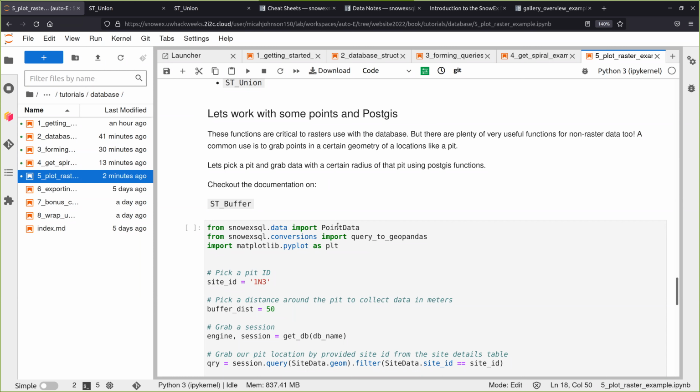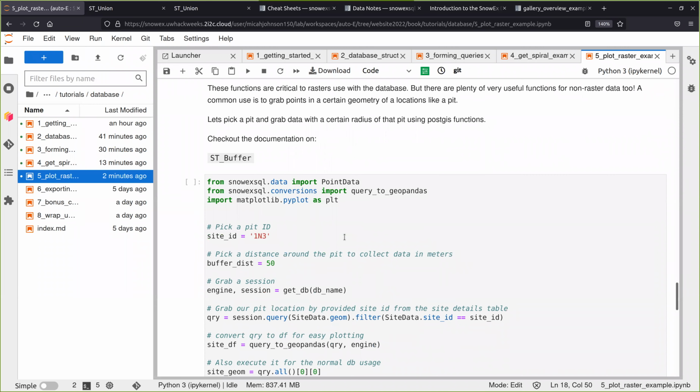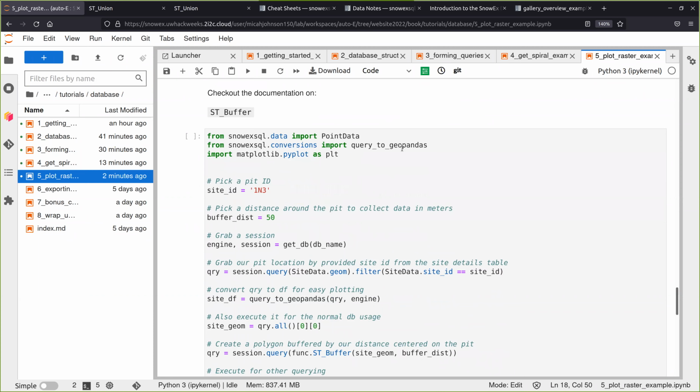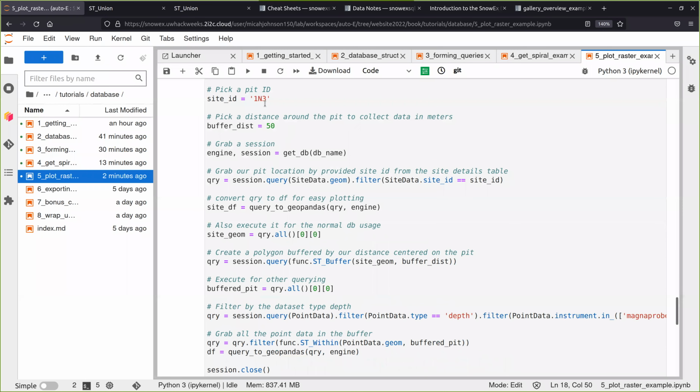We're going to import point data because I no longer care about rasters. We're going to import our query to GeoPandas again and some plotting functionality from matplotlib. Different site here, but another one of those site IDs we would have seen in that unique list of site IDs. And then we're going to set a buffer distance. In this case, we're going to say, I want all the points within 50 meters of my pit.